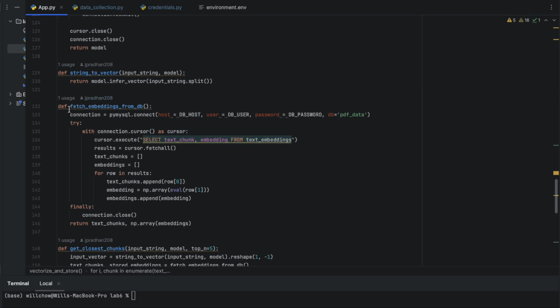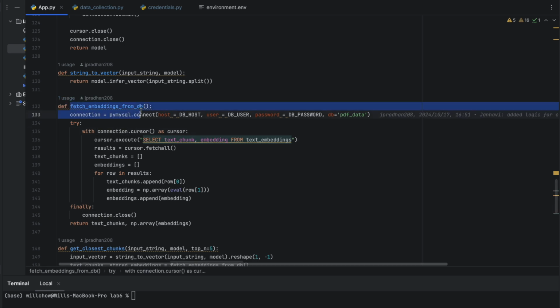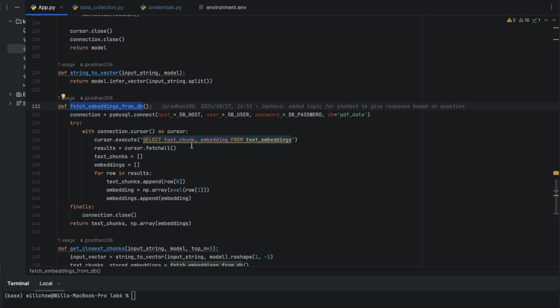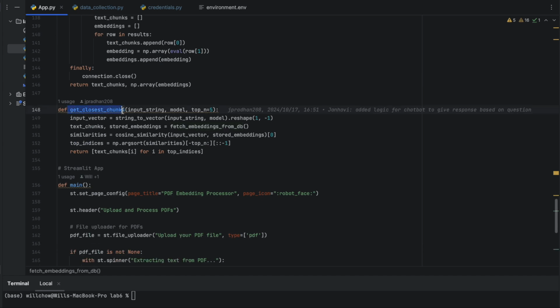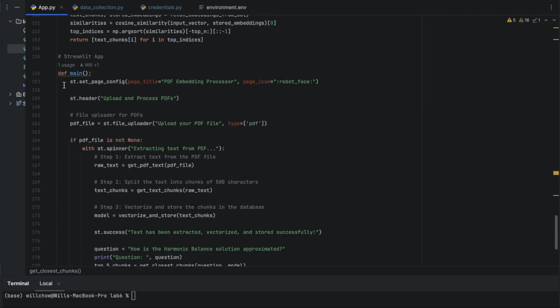We vectorize the text chunks and then store them into the PDF database. And we fetch the embedding from the database because it will be used in the later process, like the question answering part. So we get the closest chunks. We select the top 5 that are related to the question the user asked. Here's the main function.